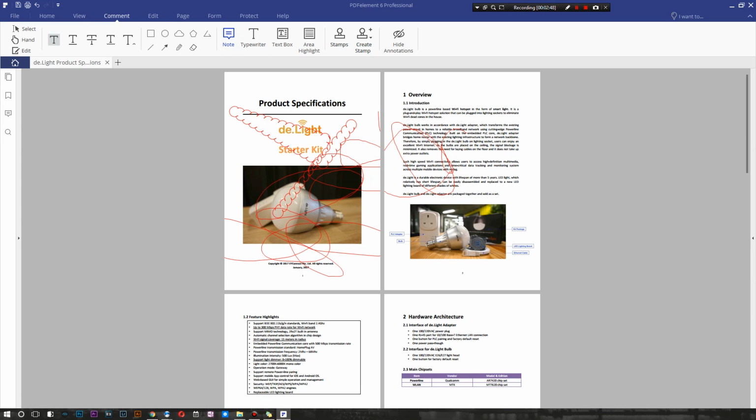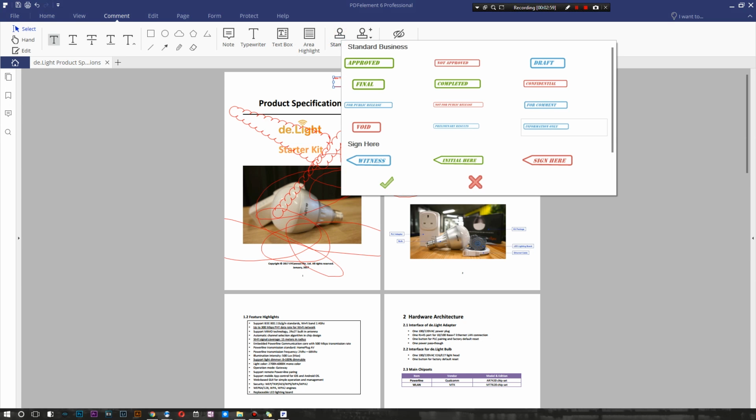There's a typewriter option. You can add a text box right here in case you need to add something, although you guys can't really see that. And then of course there are certain stamps that you can also add as well, from draft to not approved to sign here.